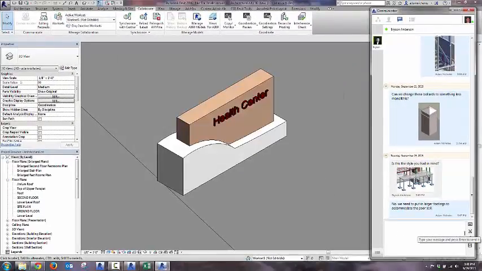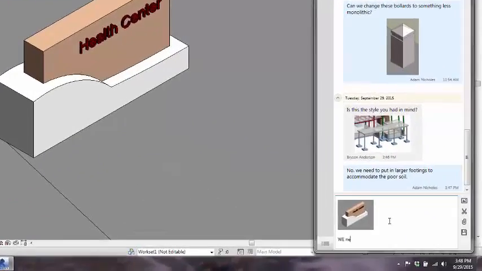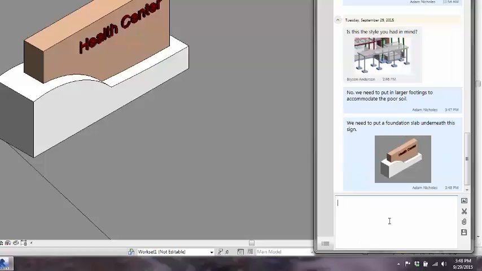Here is the screen capture tool. So instead of going over here to my snipping tool that I've had for years, I go to my screen capture, just start the tool, I drag my cursor to form a box, and just hit capture, and then I'll type, we need to put a foundation slab underneath this sign. So I've sent him that message, and I can just move along and not worry about it.